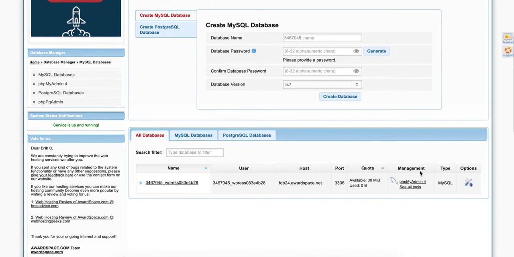Down here, you'll see a list of all your databases. With the free plan, we can only have one database, and it's a little bit more limiting than other plans, but at least you can take a look. So here it tells you your quota, other information like the user, the host. Let's go ahead and click here, phpMyAdmin.